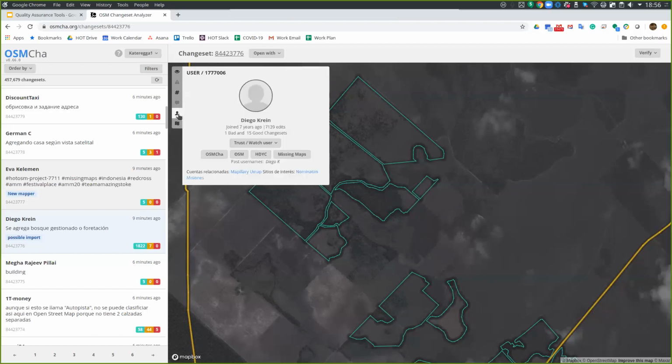The fifth tab will show you this person's OSM experience. Whenever you are looking at data quality, always try to look at the history of the mapper, because it will tell you whether they are experienced mappers or not. So he joined OpenStreetMap 7 years ago. He has 7,000 edits. He has 1 bad edit and 15 good change sets. That's the basic information about the user.